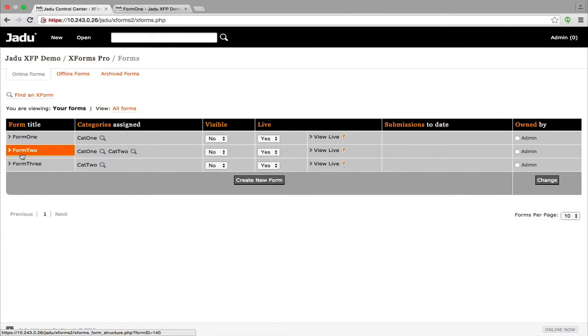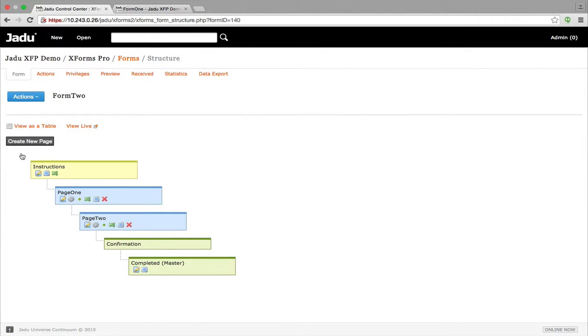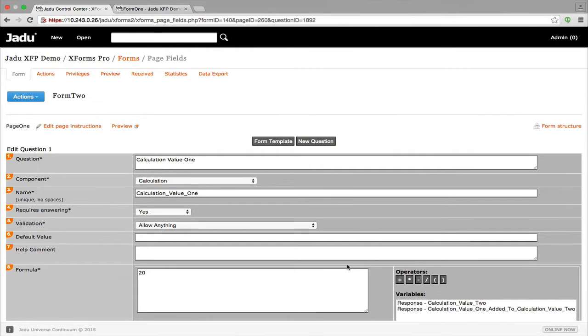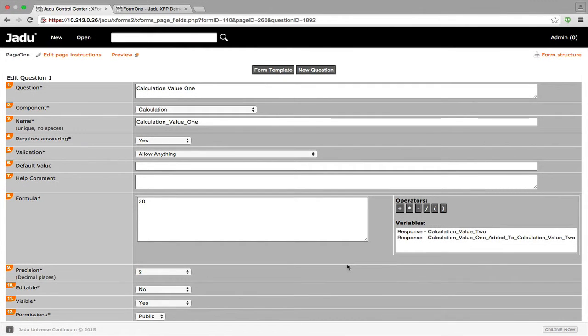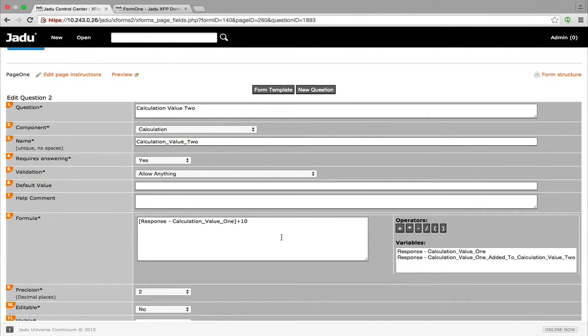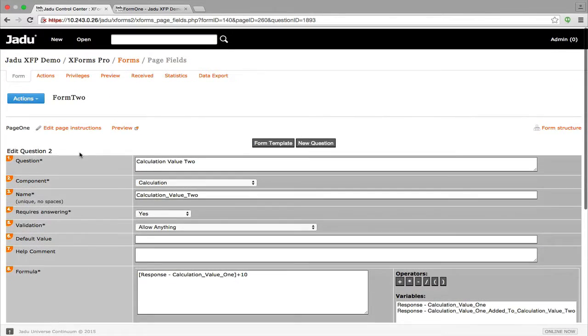The second feature we've added in this release is changes to calculation questions and how they display on forms. So if we have a look here, we've got a form with a couple of pages. The first page has a calculation which just evaluates to 20, and a second calculation which is the first plus 10. So this would evaluate to 30.